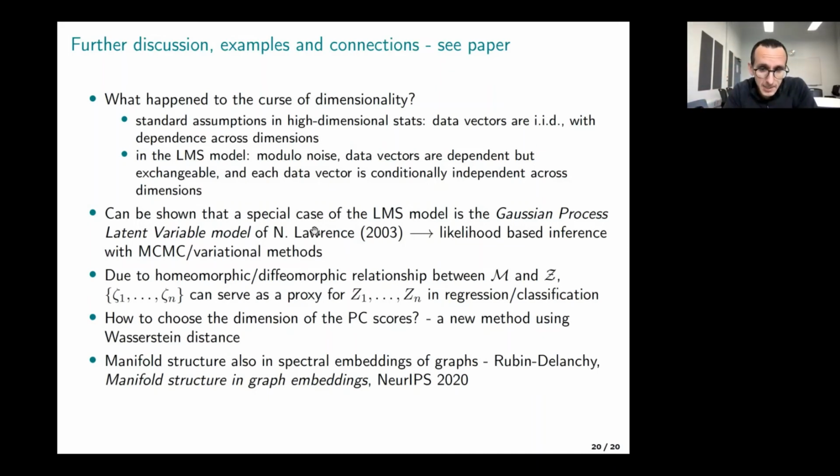It turns out a special case of this model is something called the Gaussian process latent variable model, which was proposed as a way to do likelihood-based dimension reduction by Neil Lawrence. And there are MCMC and variational-based methods to do inference in this. So connections to the literature there.